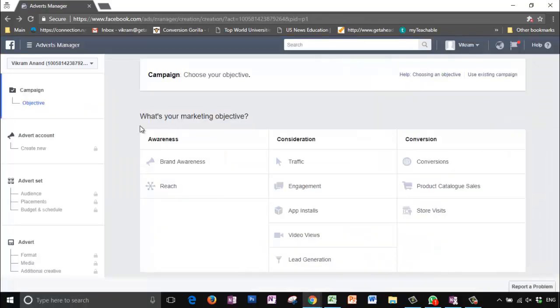We're going to go through the steps very quickly, setting up the campaign, the advert account and the ad sets, because we've already done that in the previous lesson. I'm going to set this up very quickly and then we will spend time in today's session in creating the advert.